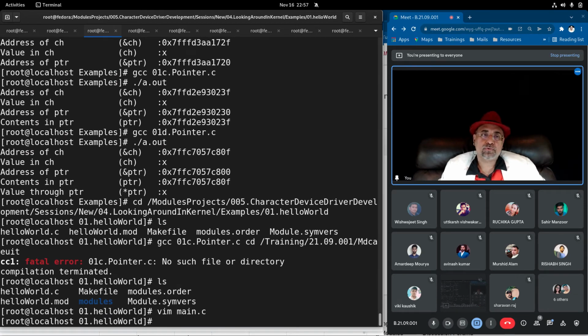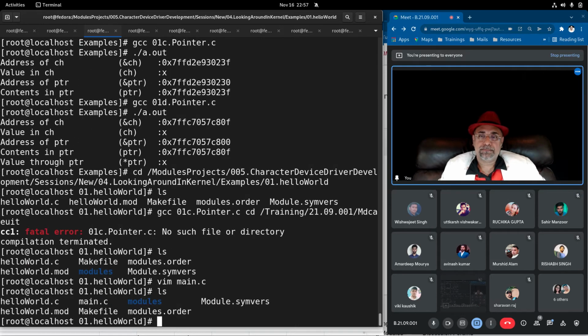Now, have I told you about RCS? Revision control system. So what we will do is we will use RCS. RCS stands for revision control system. RCS will capture each and every change that you have done to your program. So we will use RCS also like this.